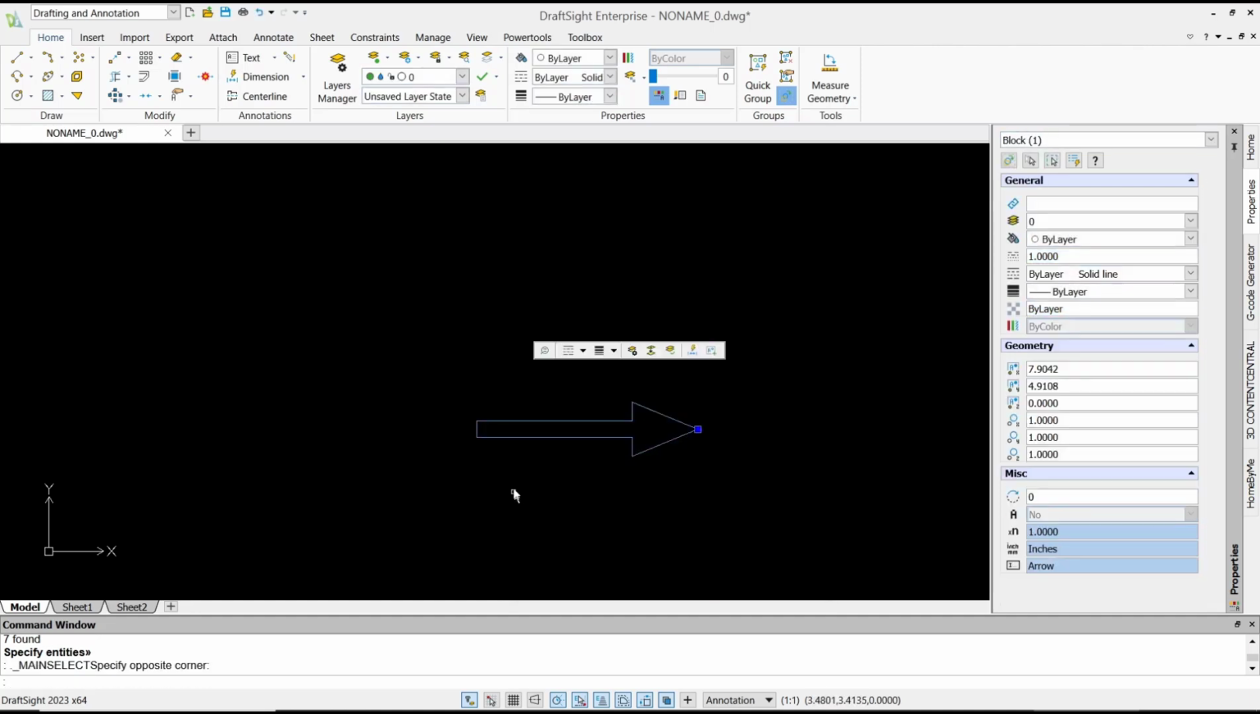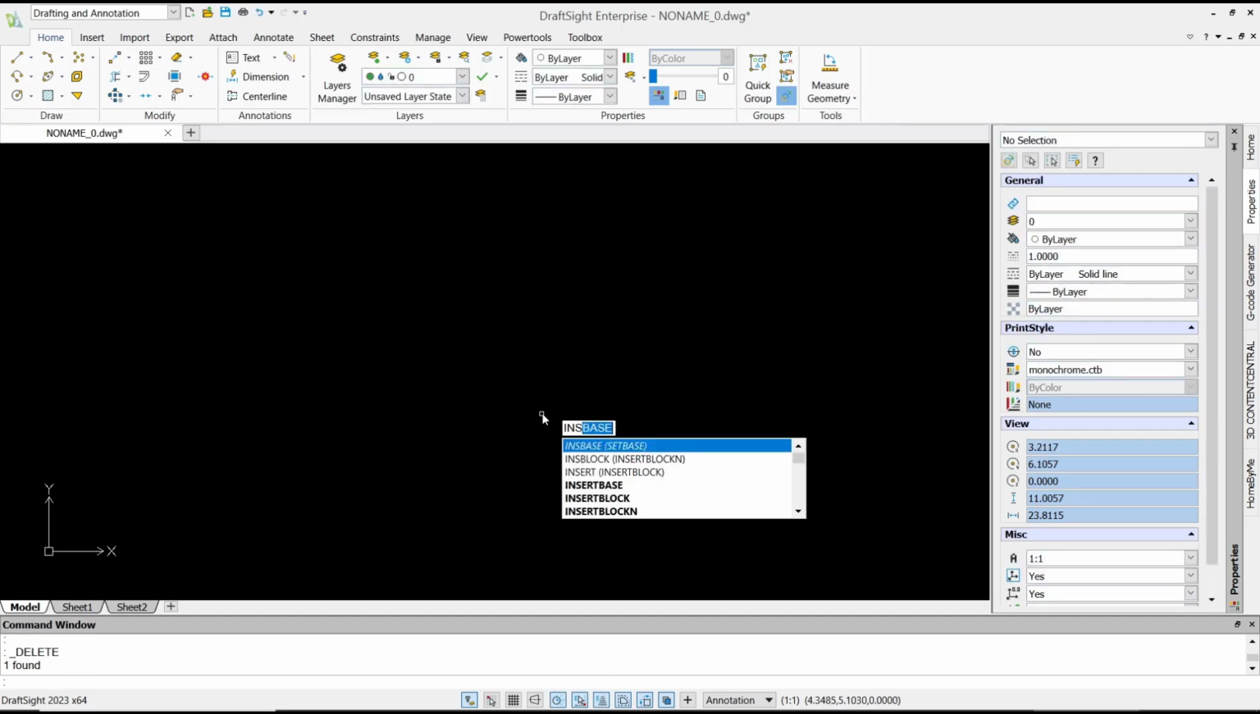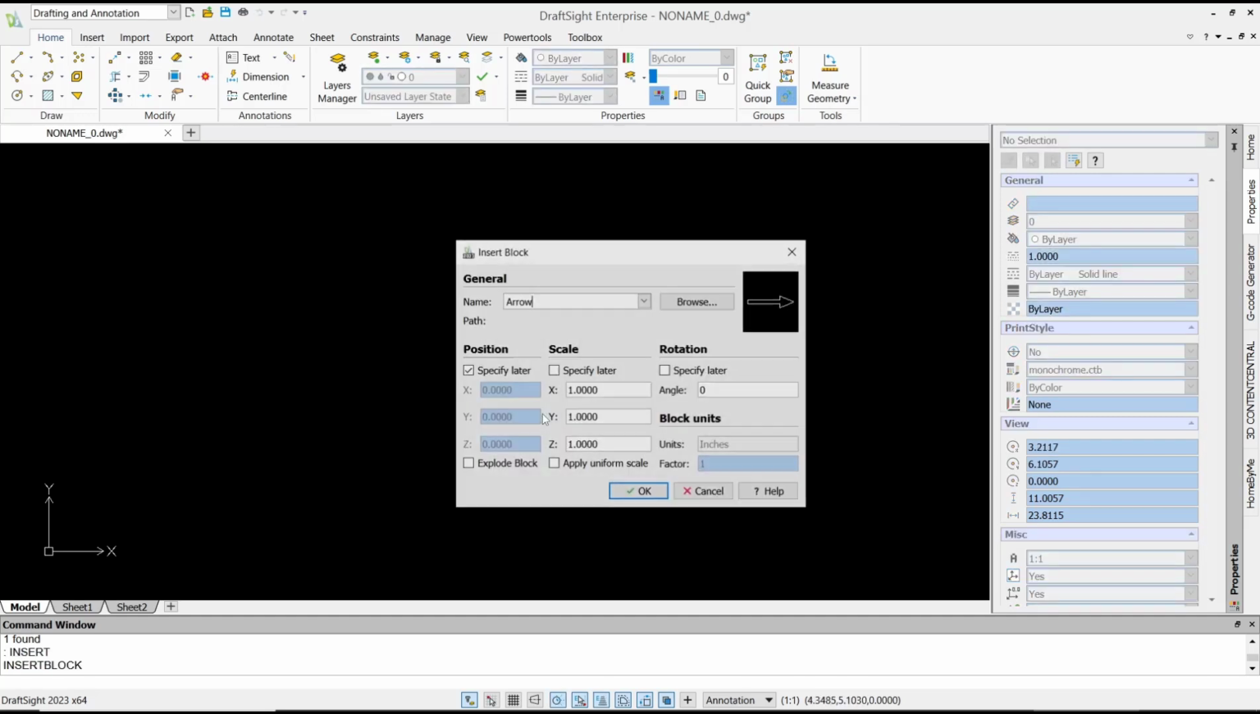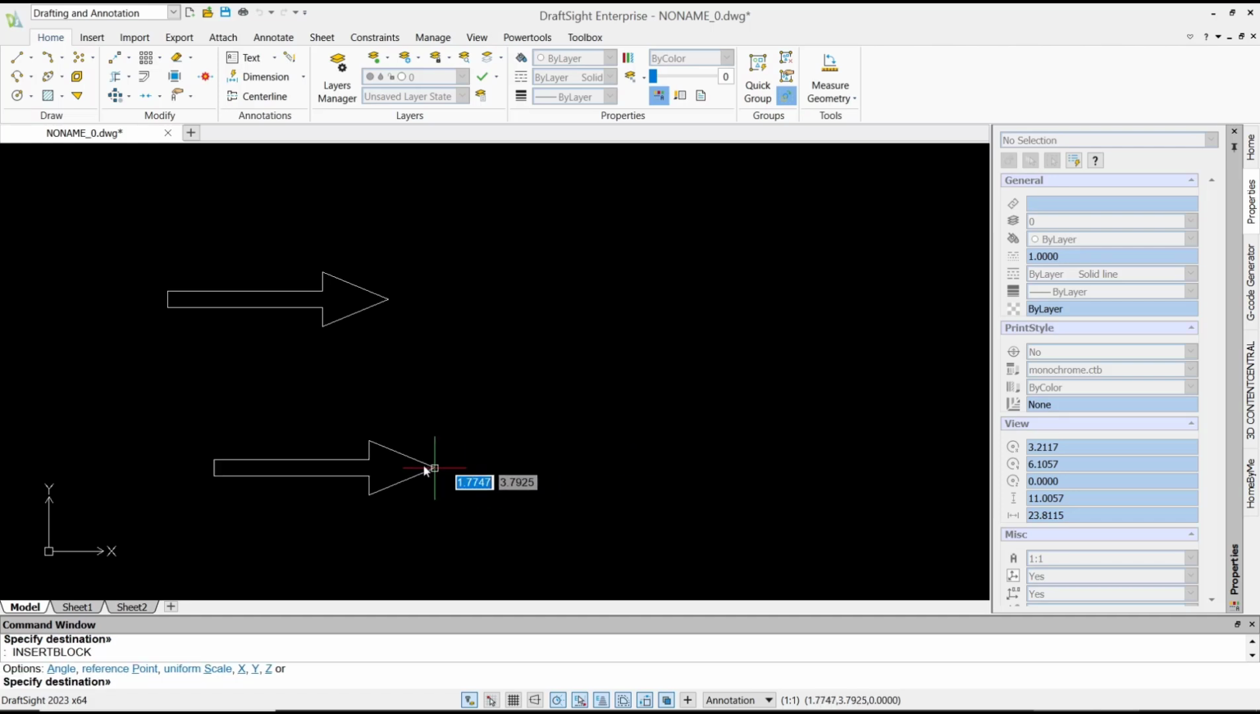Now we can delete this arrow. To insert the arrow, you can type insert, press enter, and you can see we have this default arrow. Click OK, and you can insert it into your drawing, like this. Select, press enter again. Click OK and I will insert in here.